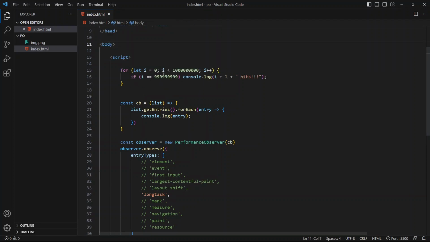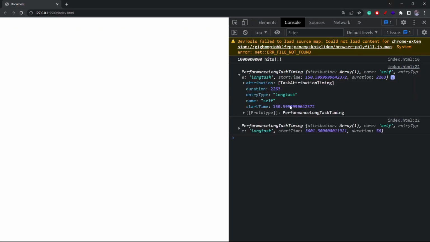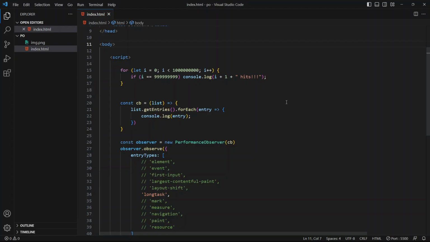So I have the for loop here. If I go inside the browser, you will see that we get performance long task timing entries, and you can see here that it took about 2.2 seconds to complete this long task. So this is definitely something that one should avoid.